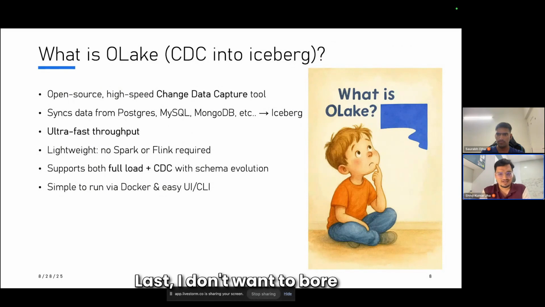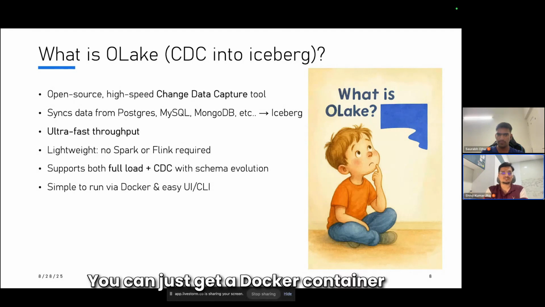And last, I don't want to bore you with so much theory, so let's look at what OLake is. We are at this OLake event, so let's see. It's very easy on the surface. They have a wonderful CLI UI. You can just get a Docker container, run it, and try it yourself.